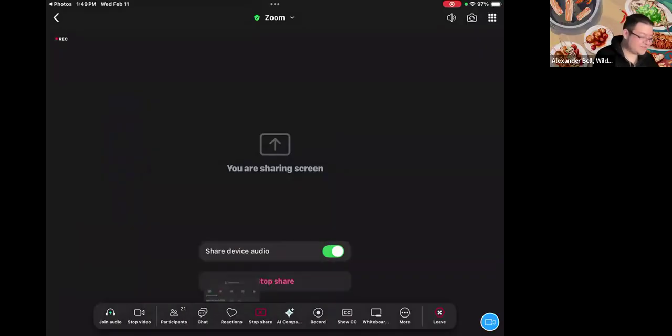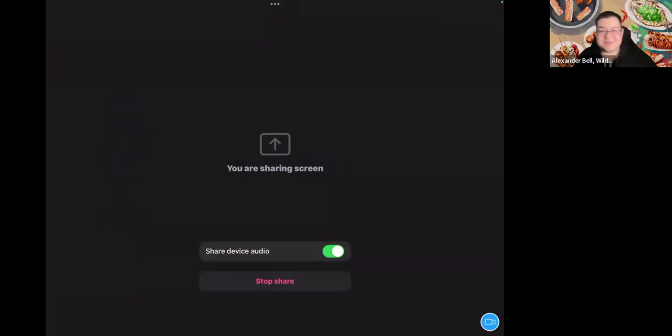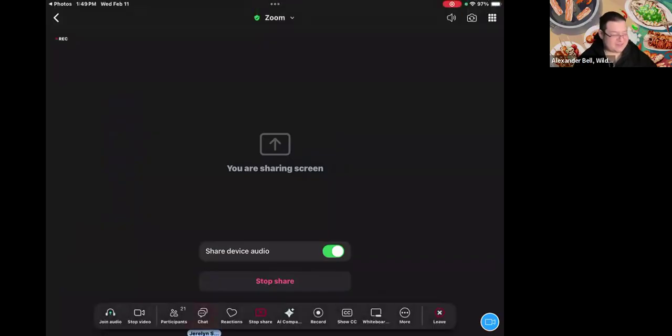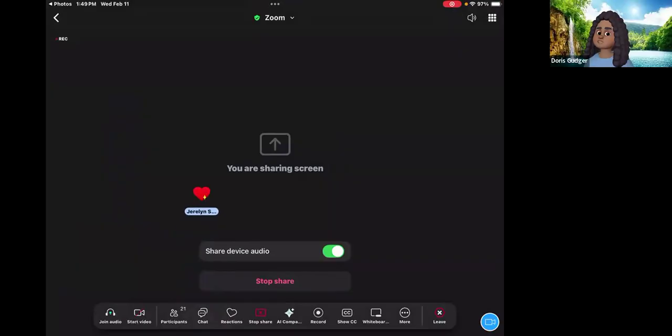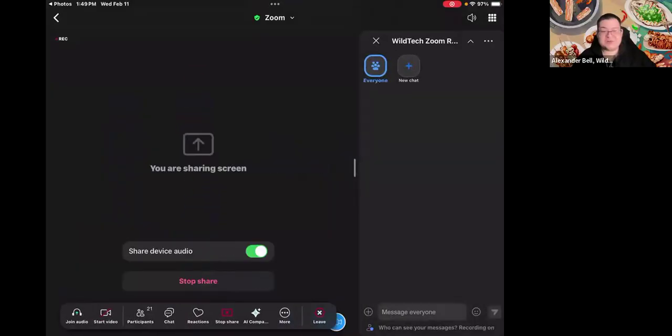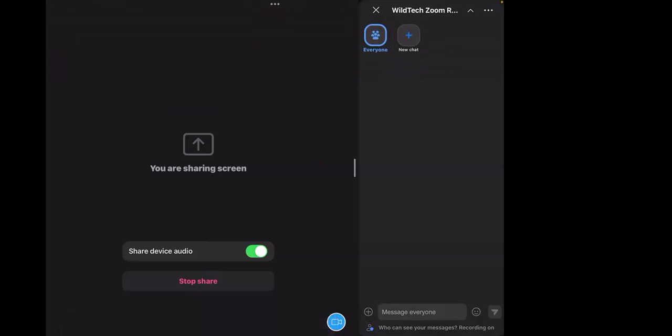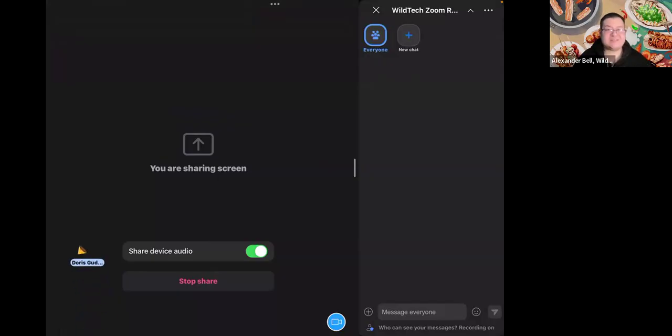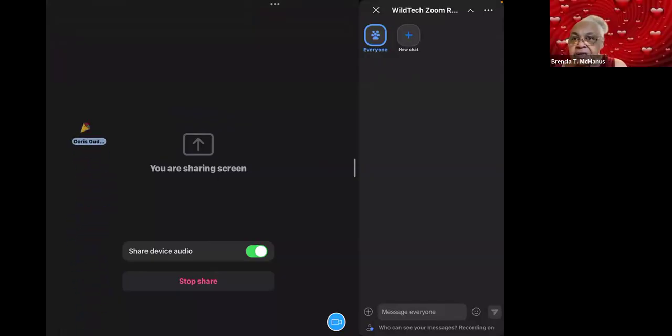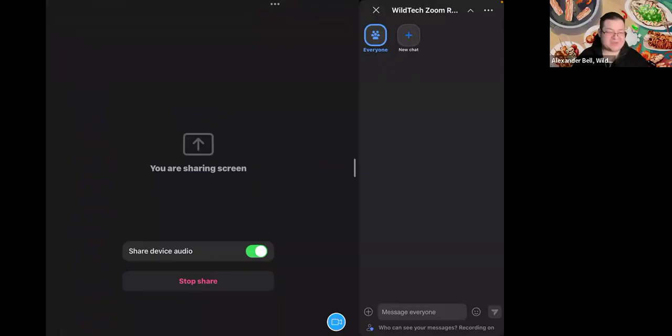Okay, awesome. So if I wanted to send a message to you all, what do I hit? What do I tap on? Chat. Hit the chat. Good. And then what would I press to start sending a message? You do everyone or a specific person, right at the very top. So that's how you know what you're messaging.